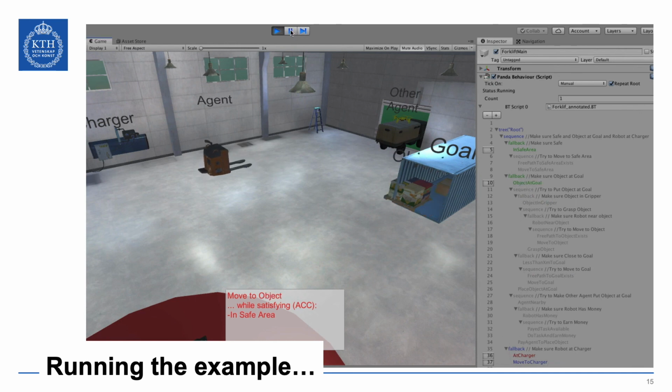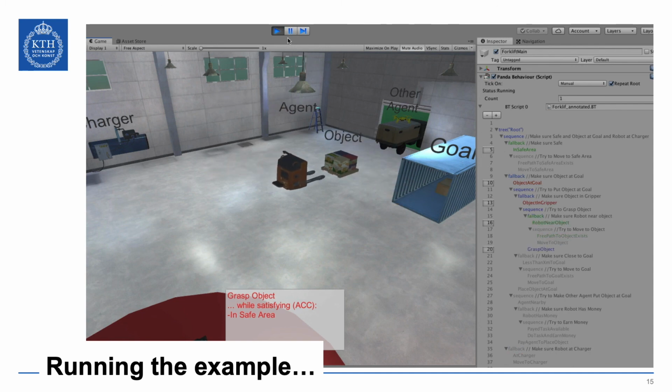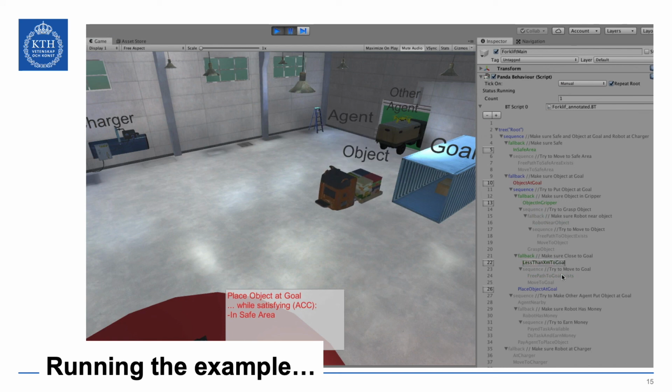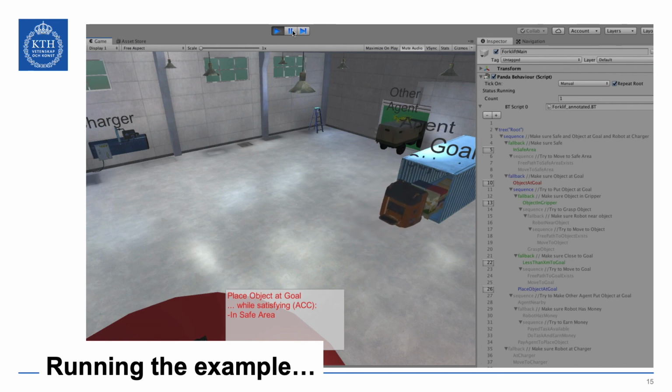We're moving to the charger. We're going to move it out again. So now we need to go back and grasp it, putting it at the goal again. Place object at goal, and so on. And now we're finally allowed to put it there. We're going back. And now everything is dandy. The whole tree returns success and all the sub-goals are achieved.